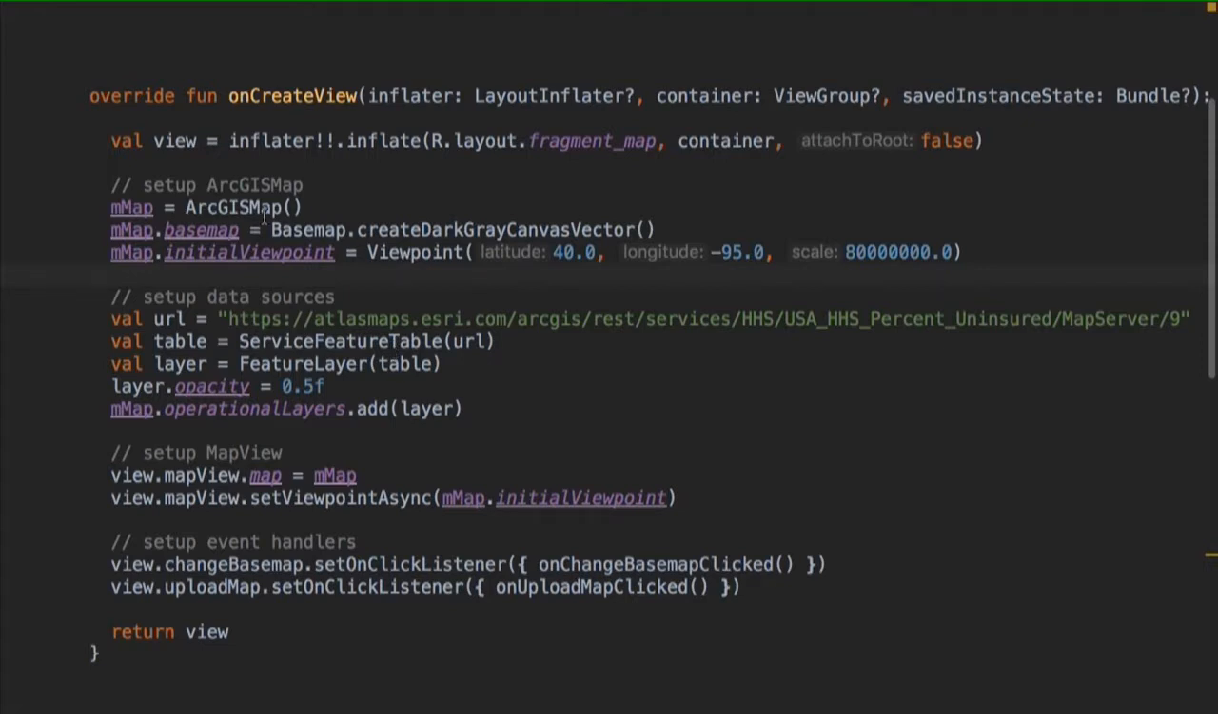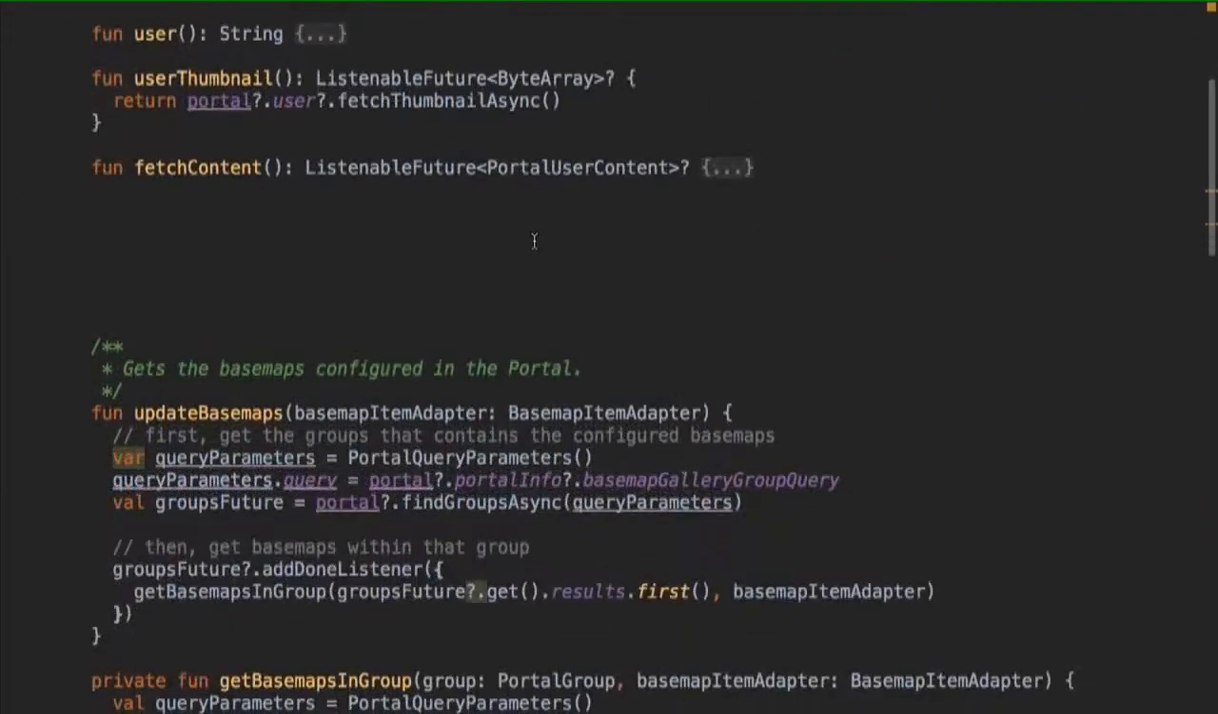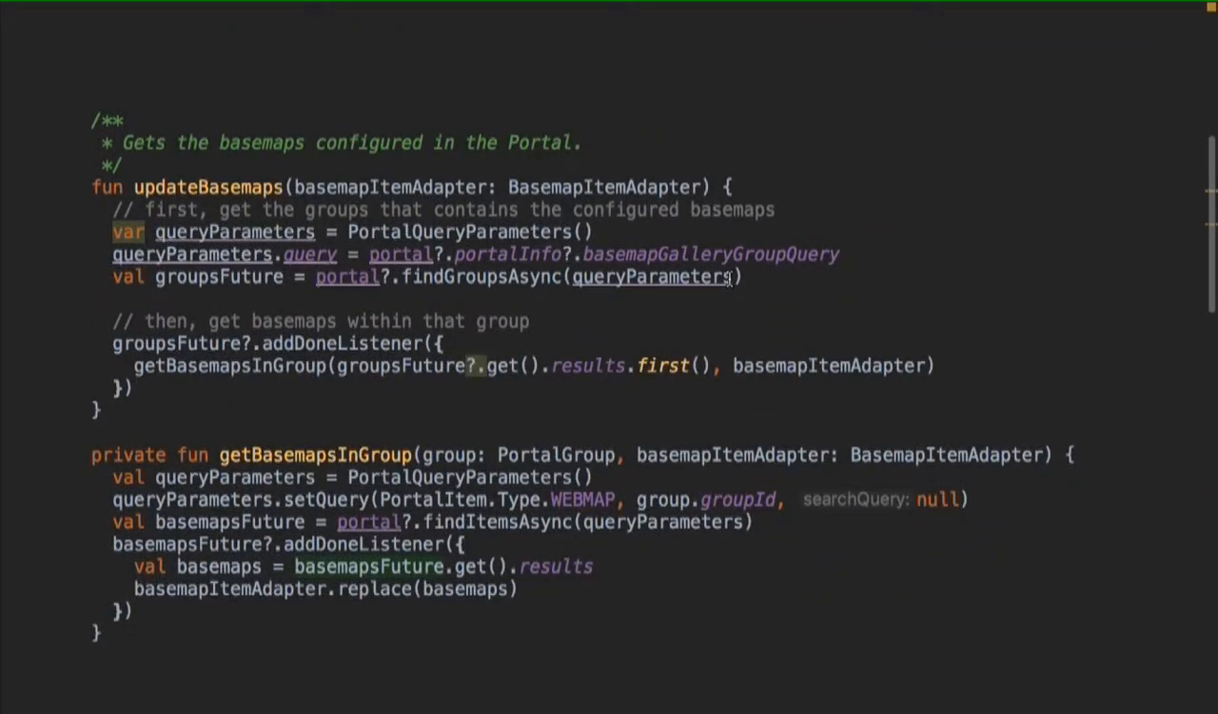As I said, when I want to create a new map, I simply create a new instance of ArcGISMap, and after that I want to set up a base map. If I want to use a simple base map, I can simply call Basemap.create with the type of the base map that I want. Another option I showed you was to get all the base maps that are configured in the portal. For that, it's a two-step process.